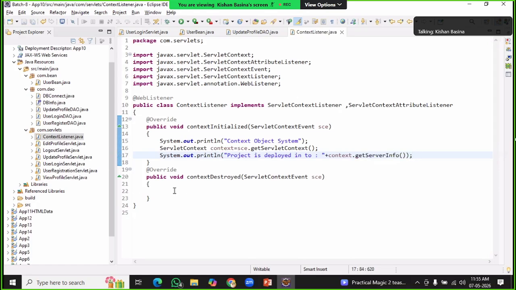And in contextDestroyed, System.out.println: context object destroyed.